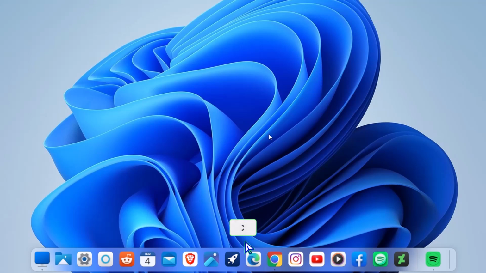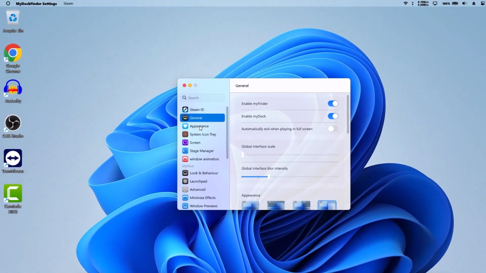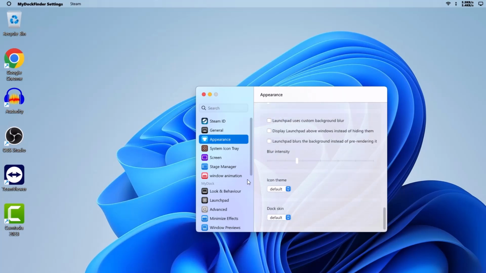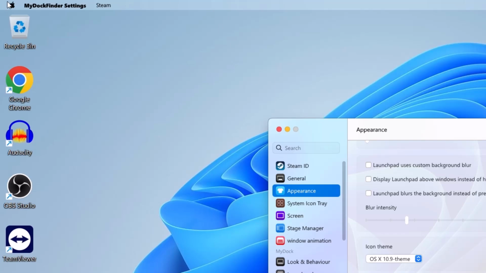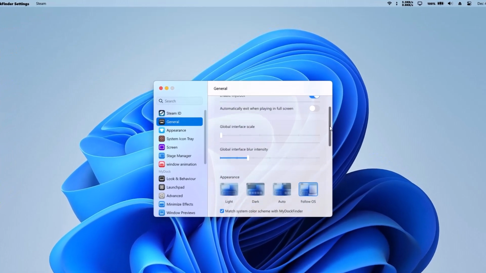I'm going to make some changes right here. Go back again to preferences. Go on to appearance. Scroll down here. Under icon theme, we're going to expand this. I'm going to select this OS X 10.9 theme. Okay, click on that. And we can now see this Apple logo on the left side here, which of course is looking much better.